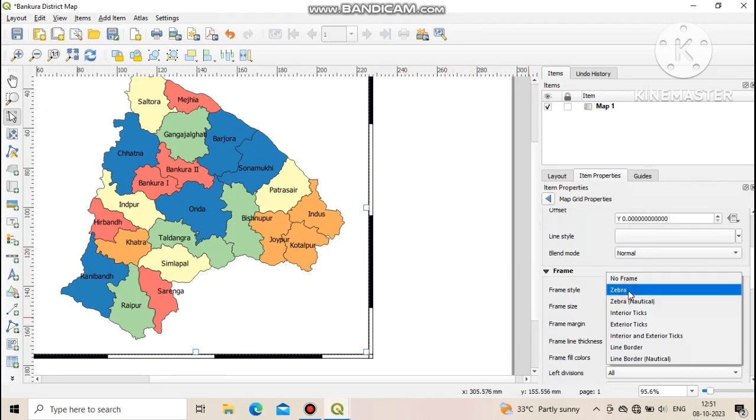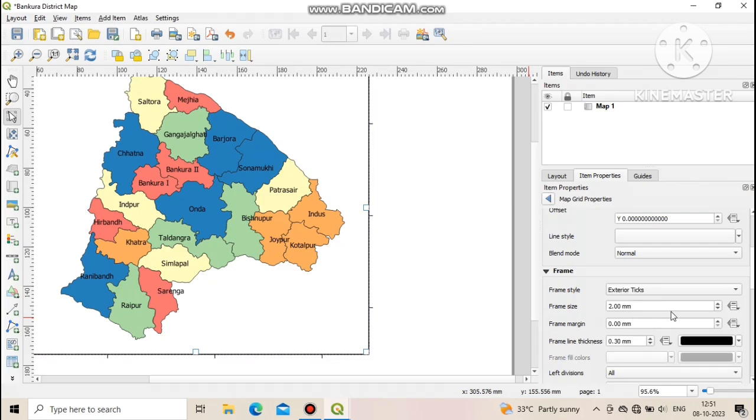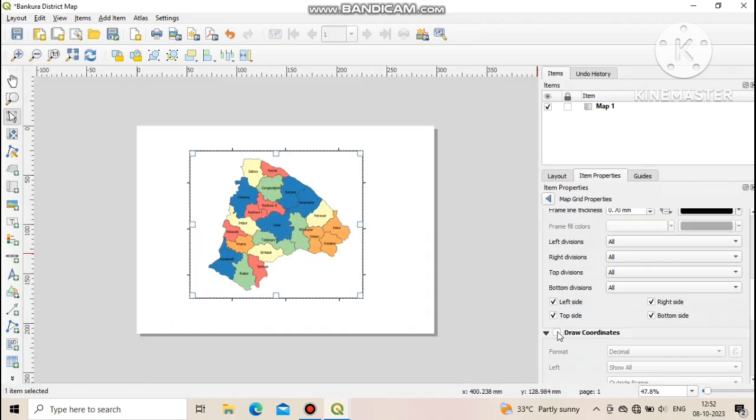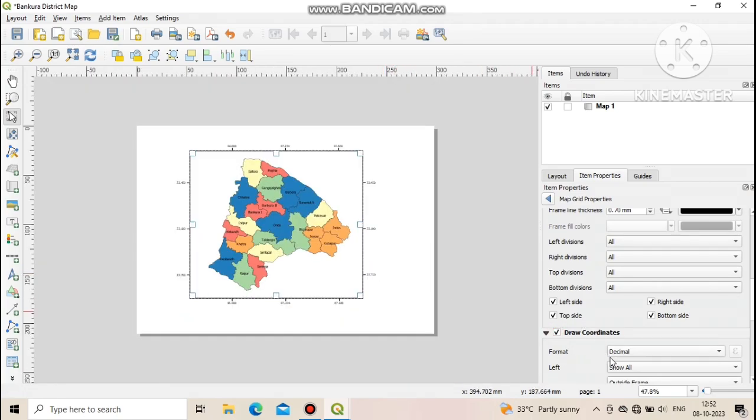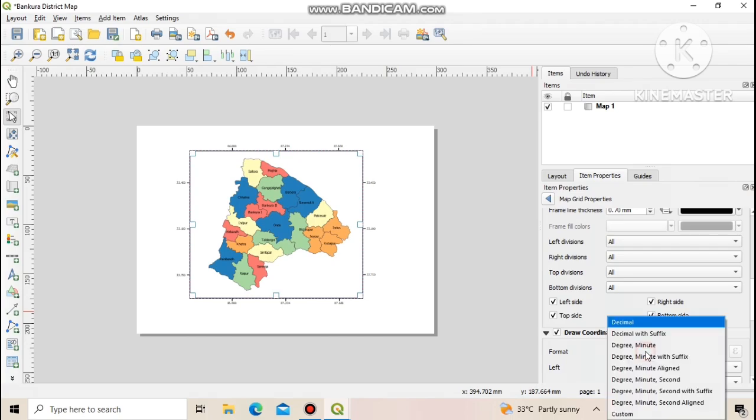In this case, we use exterior ticks. Now increase the frame size and frame line thickness as per your need. Now scroll down and check the draw coordinates option to show the coordinates. Then change the format from decimal to degree, minute, second and suffix.